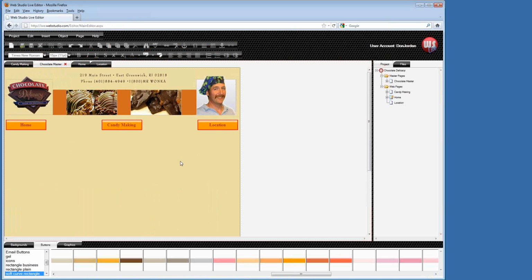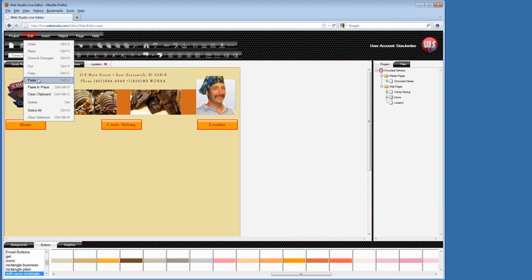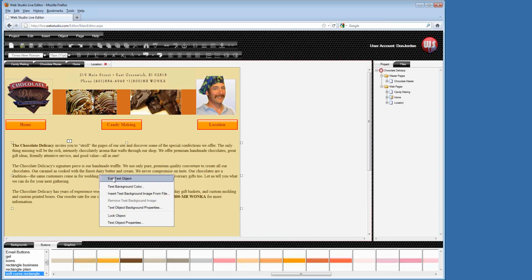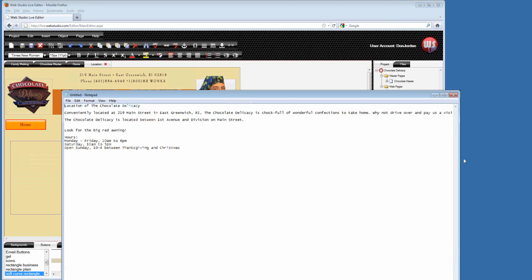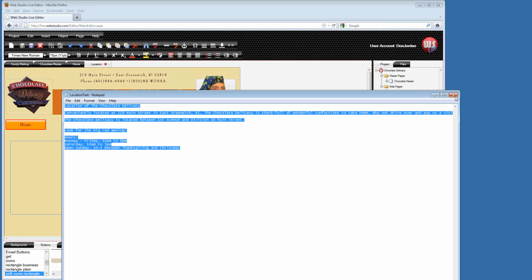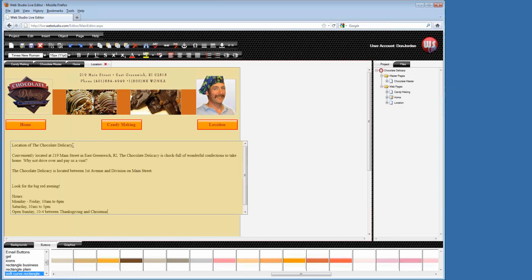Okay, so let's go on to the final page, the location page. And we'll add some more text here. And of course, I will copy and paste the text I had before as a template. Add the text object. And I'll put this canned text in here. Copy our location text. Paste that in here. Then we'll make this bold. Make the look of the big red awning bold. That's good, so finish that up.